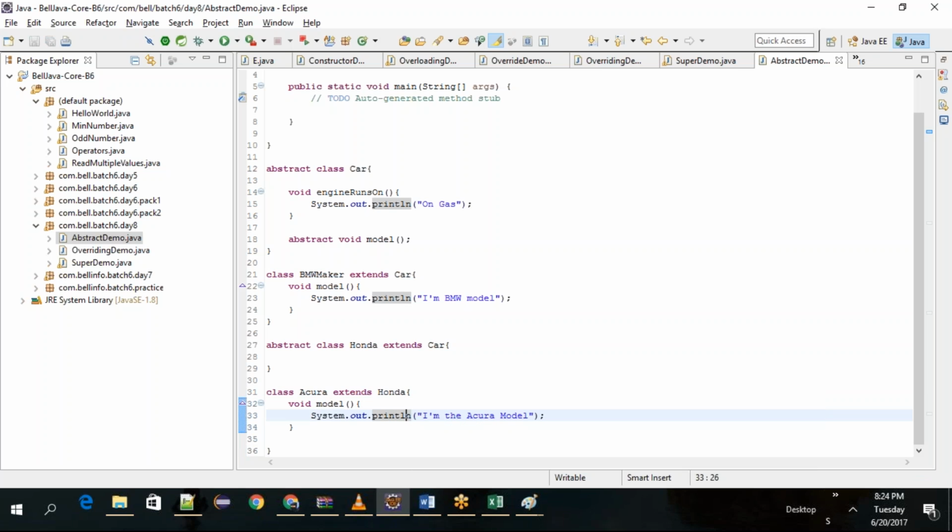Are you guys confused? Is there any confusion here? So the simple thing is, when you are unable to implement the methods, when you are unable to provide the body of the method, make the method abstract.